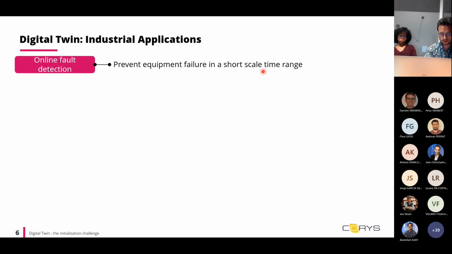Okay. So a digital twin is used for multiple industrial applications. The first application we are aiming at is online fault detection. Basically, we want to be able to prevent a failure in a very short time scale. So maybe your valve is stuck, and we need to detect this in a very short time scale. We could tell this to the operator, and they could act properly on the process to prevent any breaking or any shutdown of the production.